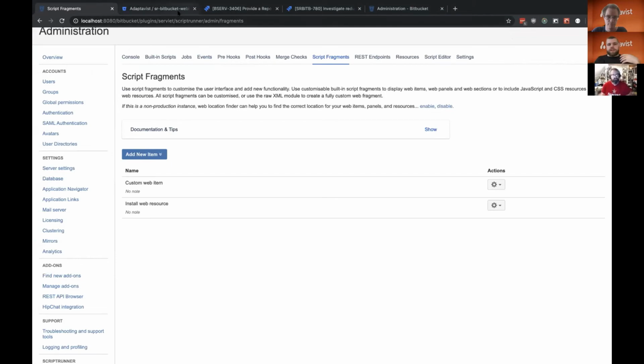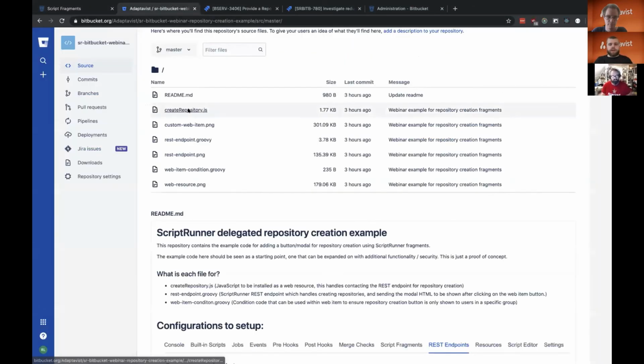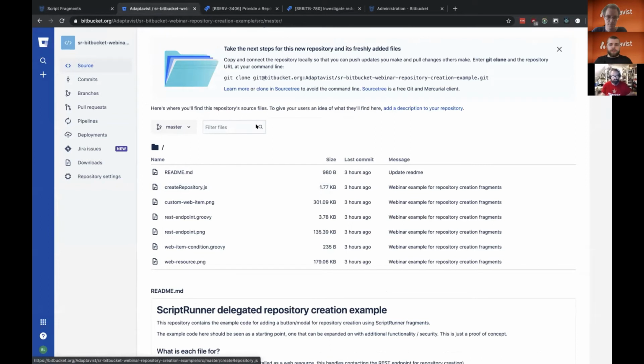And for those interested in going a bit deeper into this, I've got a Git repository with all the sample code in, some screenshots of how to configure it, and that can be used as a starting point for building further stuff.